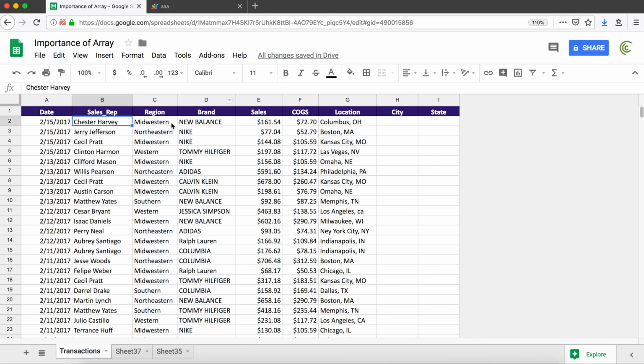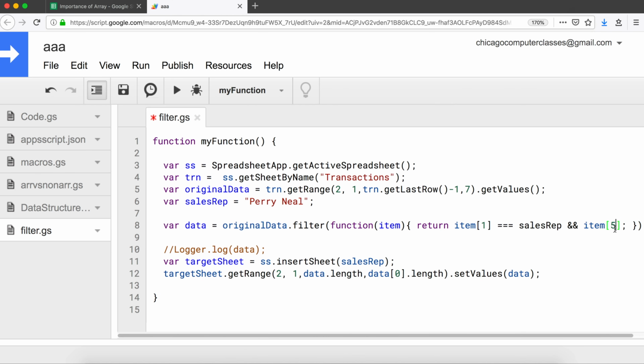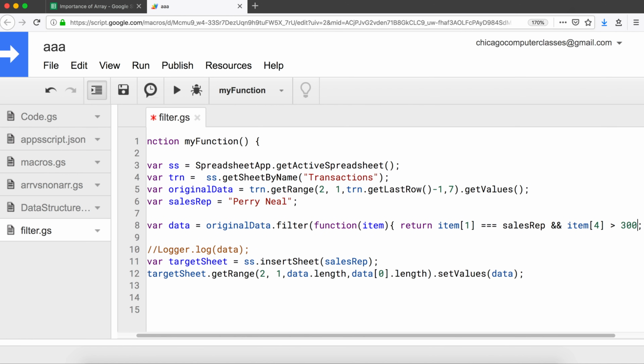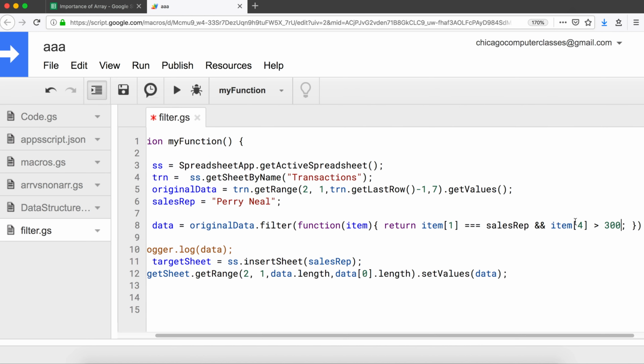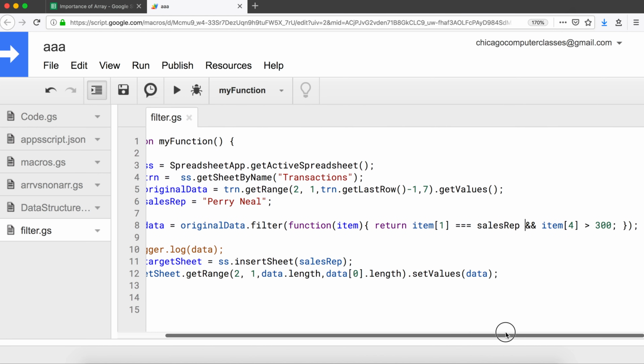0, 1, 2, 3, 4. Nope, 4. So 4, I'm gonna say that should be greater than, I don't know, 300. Let's try that. So this should filter to everything above 300 in the sales column and everything that's Perry Neal as a sales rep. So let's save it, and "and" means both have to be true at the same time.